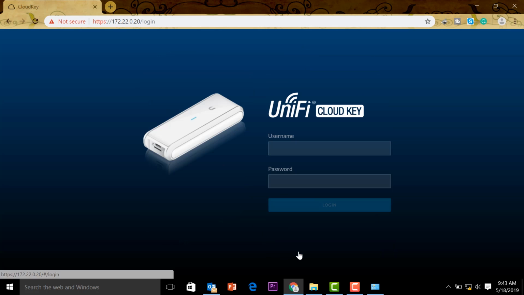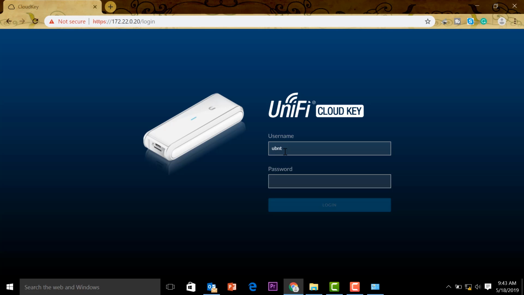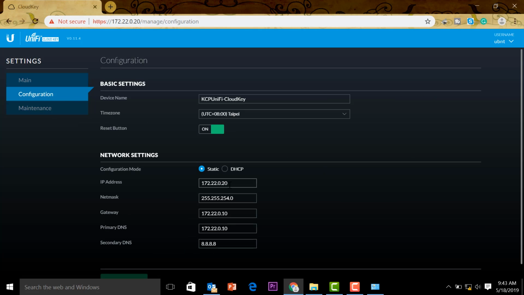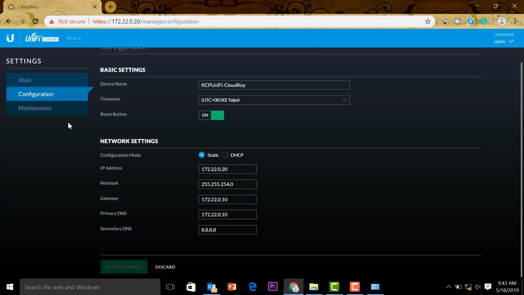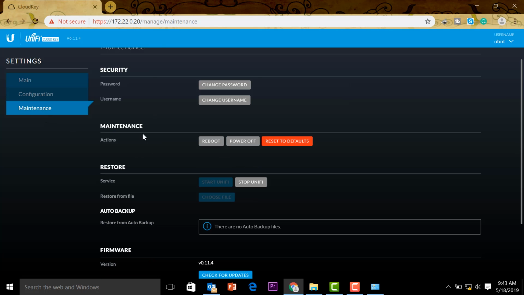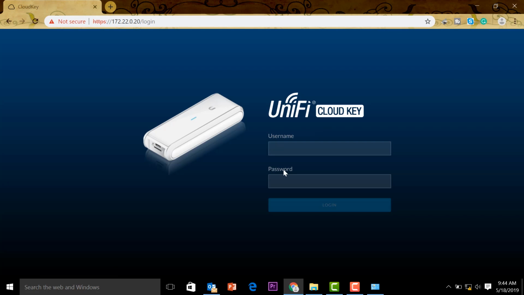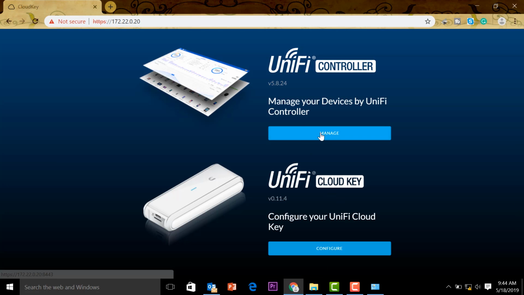Voila! We can click on UniFi Cloud Key again, log in with the new credentials that we have, and try to check if everything's good. There you go. So configuration, the settings to change are okay, and we're good to go to configure the controller. Let's log out and we're going to refresh this one to the original page we have so that this UniFi controller can be seen. We can click on manage and start the configuration.